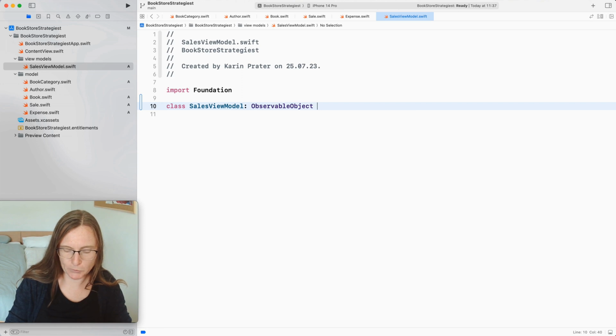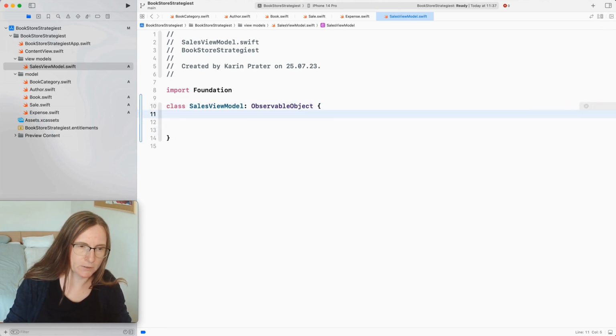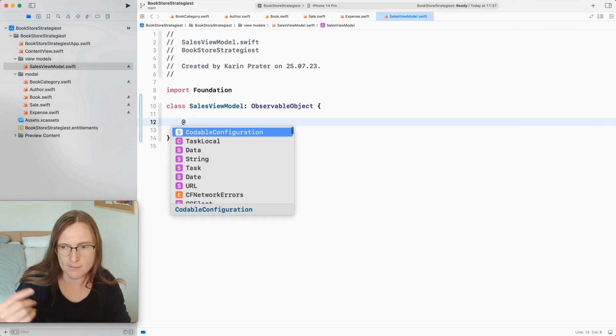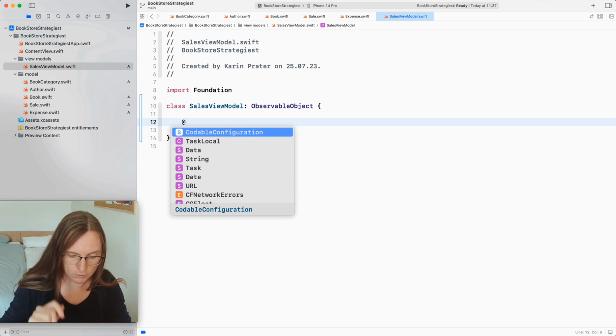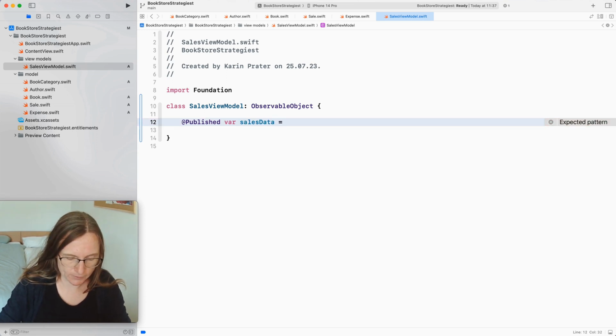You can also use the new observation macro for this. It might be actually a little bit advantageous because then it's more performance optimized. But since this is only available for the newer versions, I'm going to stick with the old one and create an at published var for my sales data. Sales data. This is an array of sales points.